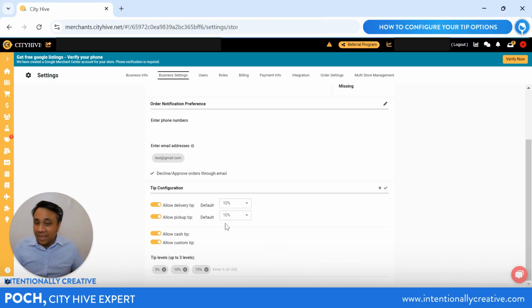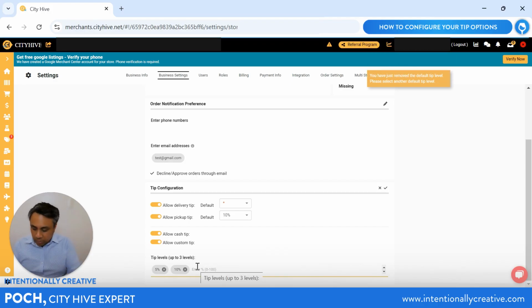Now, another tip from that is that here you can see there's only three options: 5%, 10%, 15%. Same for the allow pickup tip, which is 5%, 10%, and 15%. Now, if you want to edit these options and put in your own amounts, all you have to do is go down here to the tip levels. Now, if you want to change all or change one, all you have to do is just click the X, and put in your own tip.